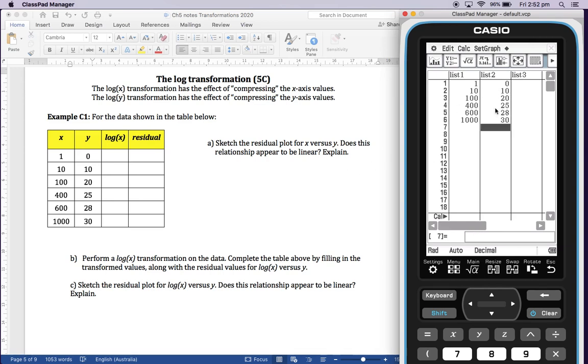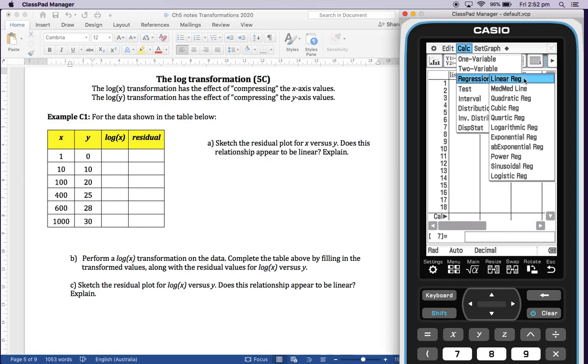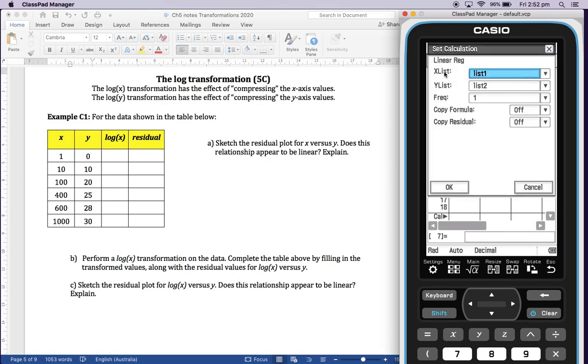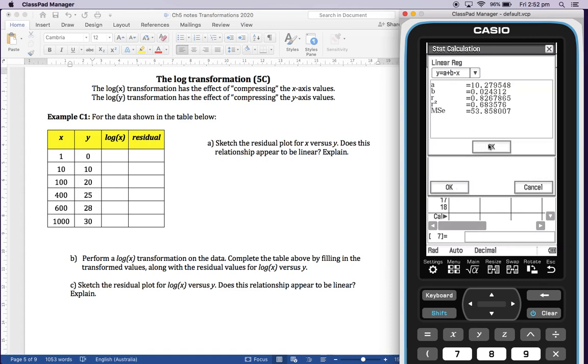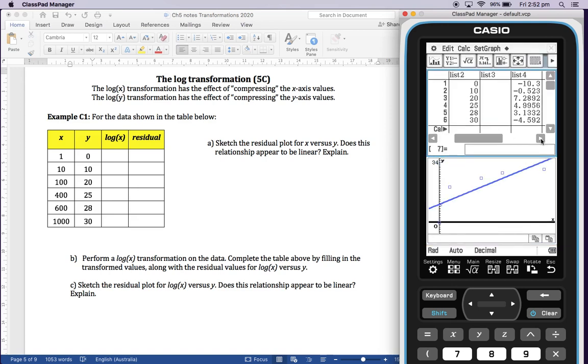To create a residual plot, we first need to generate the residual values for x against y. To do this, we go calc, regression, and then linear reg. Now, at this point, we haven't done any transformations, so we keep x list as list 1, y list as list 2. We want to copy the residuals into list 4. At the moment, we don't need that equation, so we just click OK. And if we tap across to list 4, we should see that we've got some residual values appearing there.